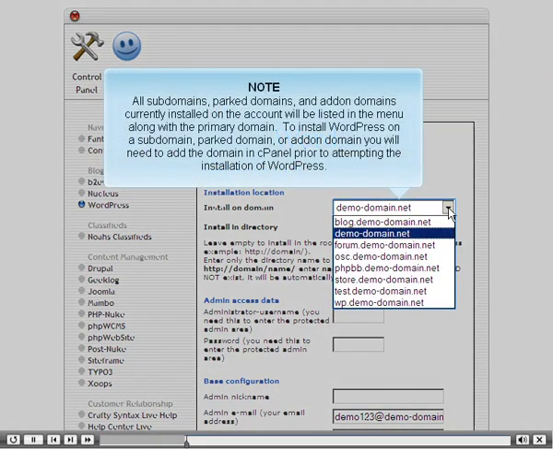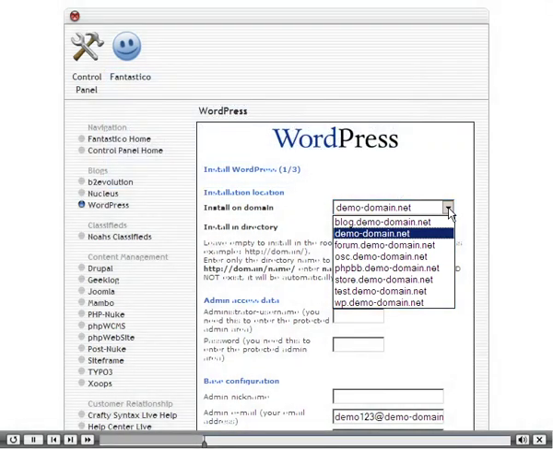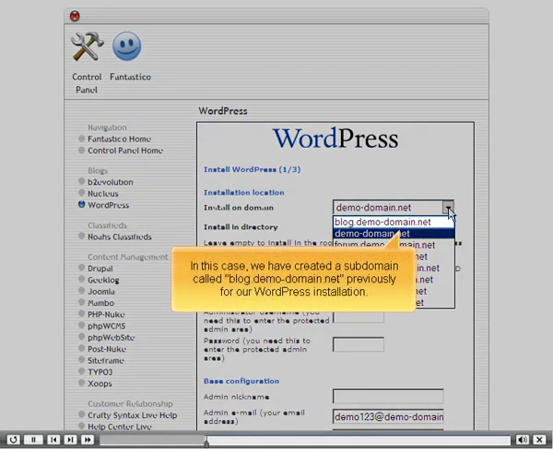All subdomains, parked domains, and add-on domains currently installed on the account will be listed in the menu along with the primary domain. To install WordPress on a subdomain, parked domain, or add-on domain, you will need to add the domain in cPanel prior to attempting the installation of WordPress. In this case, we have created a subdomain called blog.demo-domain.net previously for our WordPress installation.